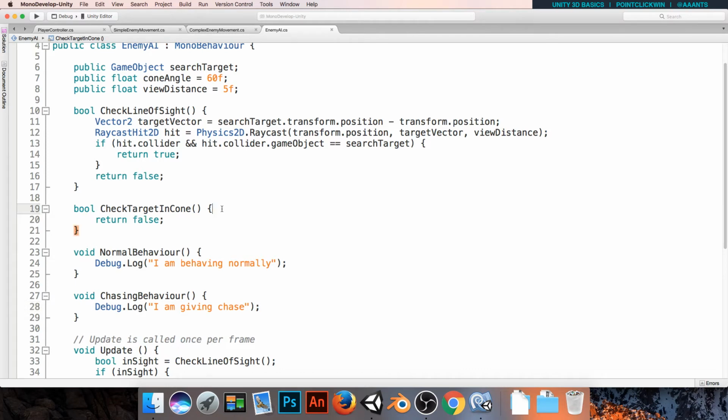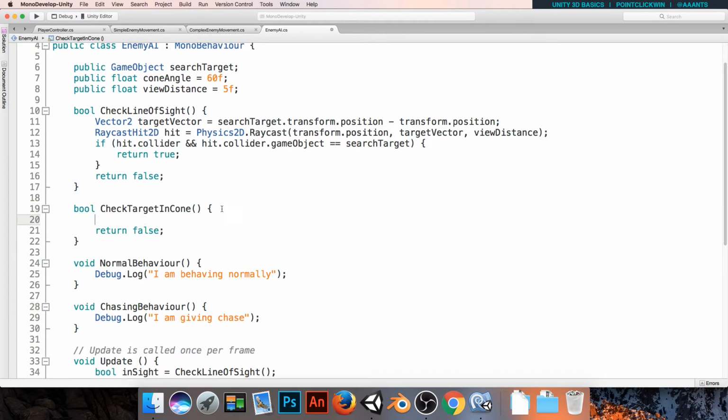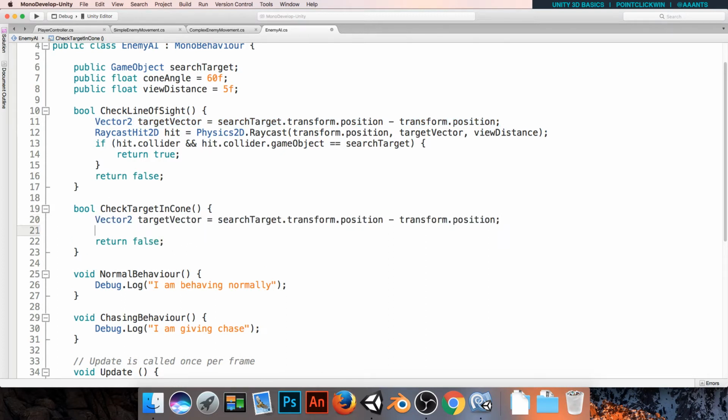Structure is fairly similar to the line of sight in that we do want to return false if we get to the end of the function. If we get to the end, it means that we don't have the target in the cone of sight. And we also want to start the same as well. We need to first figure out the target vector, so that's our vector from the enemy to the enemy's target. So I'm going to copy that line and paste it in. That's probably where the similarities end, really. The next step is strictly to do with the cone.